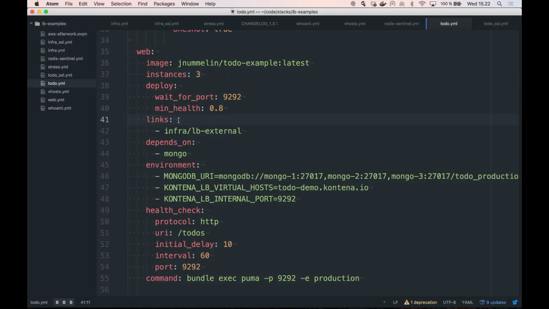There's a link to the infra/lb external service, which then triggers the ongoing automatic configuration of the load balancing for this service. So the link to some load balancer really triggers the magic to happen on the Kontena platform.